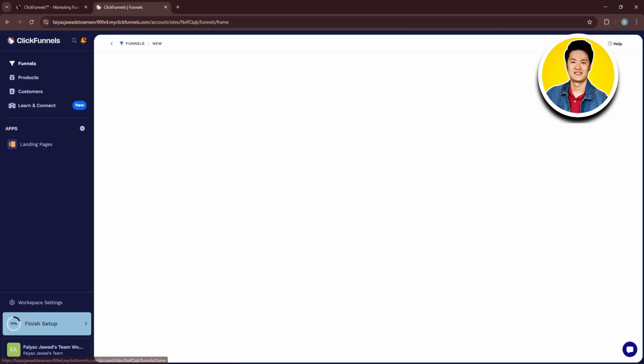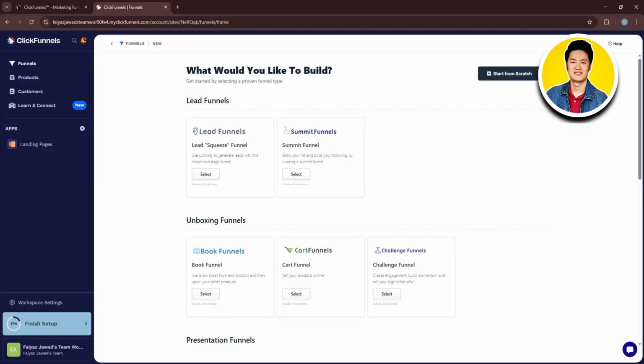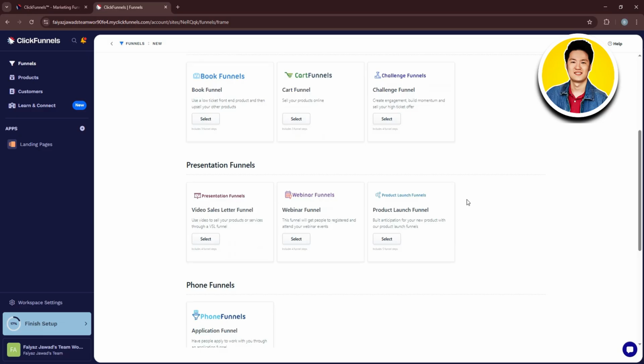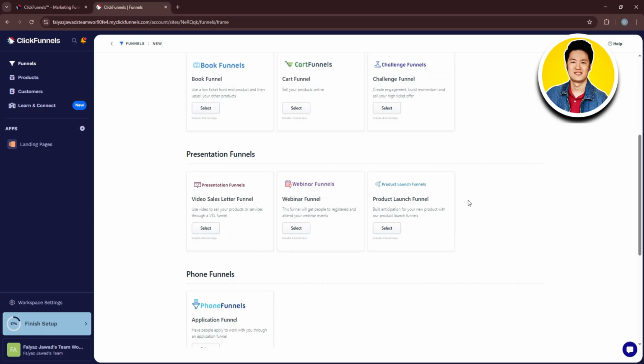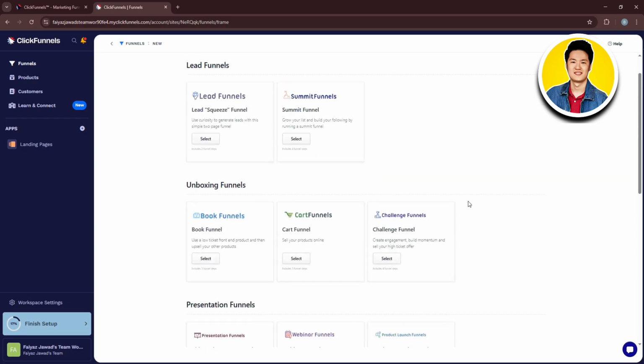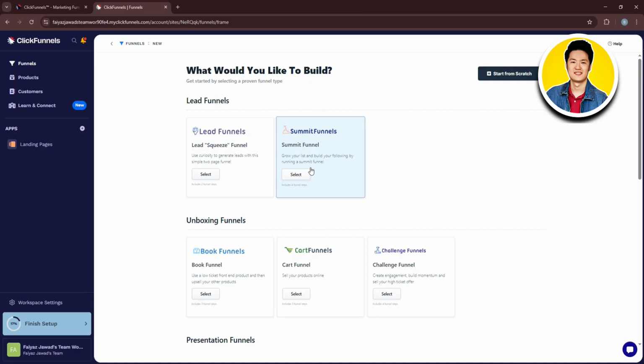After that, you'll be taken to this page. Give it some time to load up. This is where you can choose the funnel that you want to create. You can scroll down and look through the options, and you will notice that there are a lot of options to choose from. But since we're gonna create a summit funnel, let's scroll up to the top. Here, you will get to see summit funnels, so just click on Select.